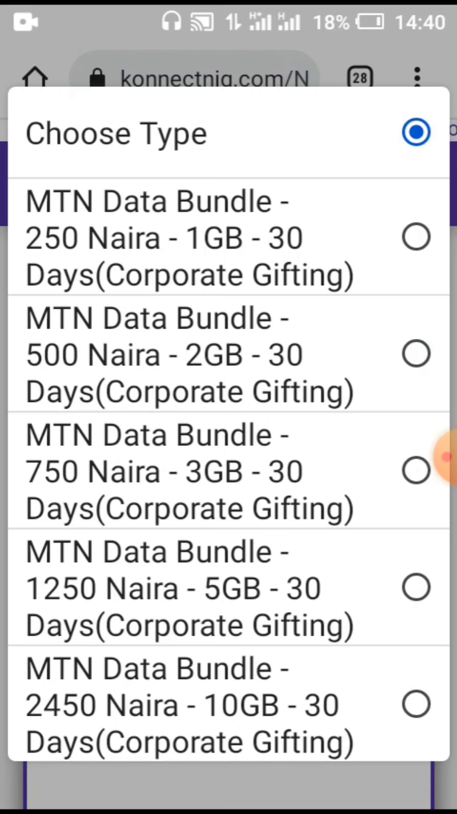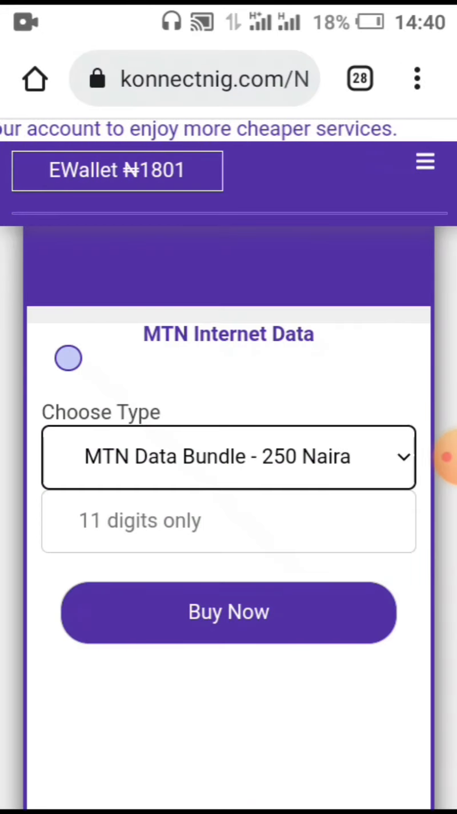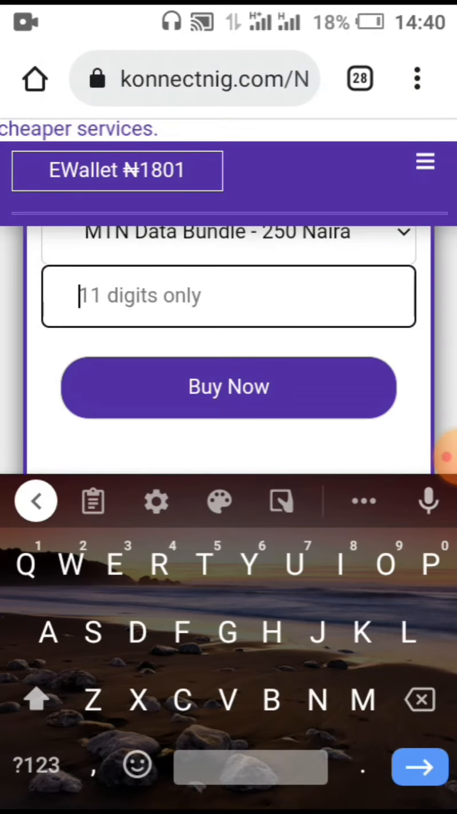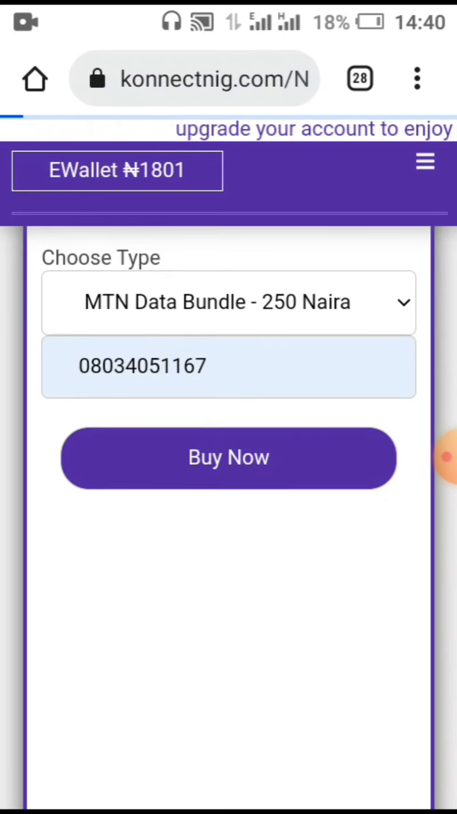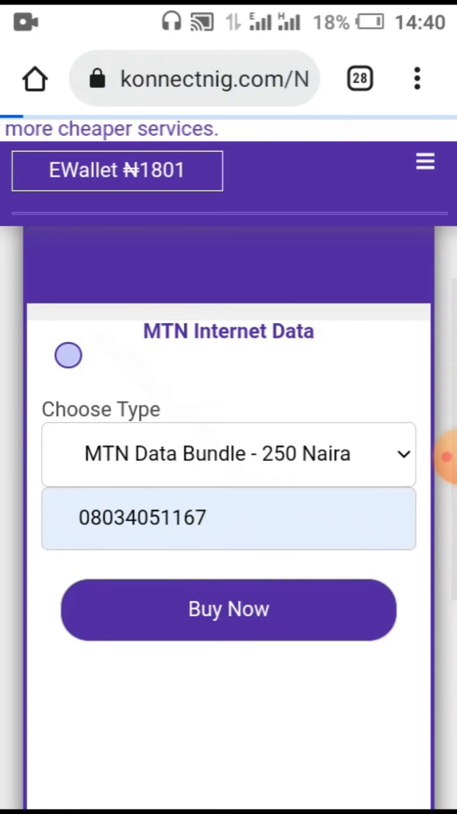So let me show you how it's done. I'm going to click on 1 gig for 250. Then you put in your phone number, so let me put in my own phone number here and click on buy now. When you click on buy now, within 1 to 5 seconds, the person you are buying the data for will get a message that he or she has been credited. For 1 gig, you basically get 1024 MB. That is an additional 24 MB just to encourage the person and make life better. So just click on buy now and it's going to go.